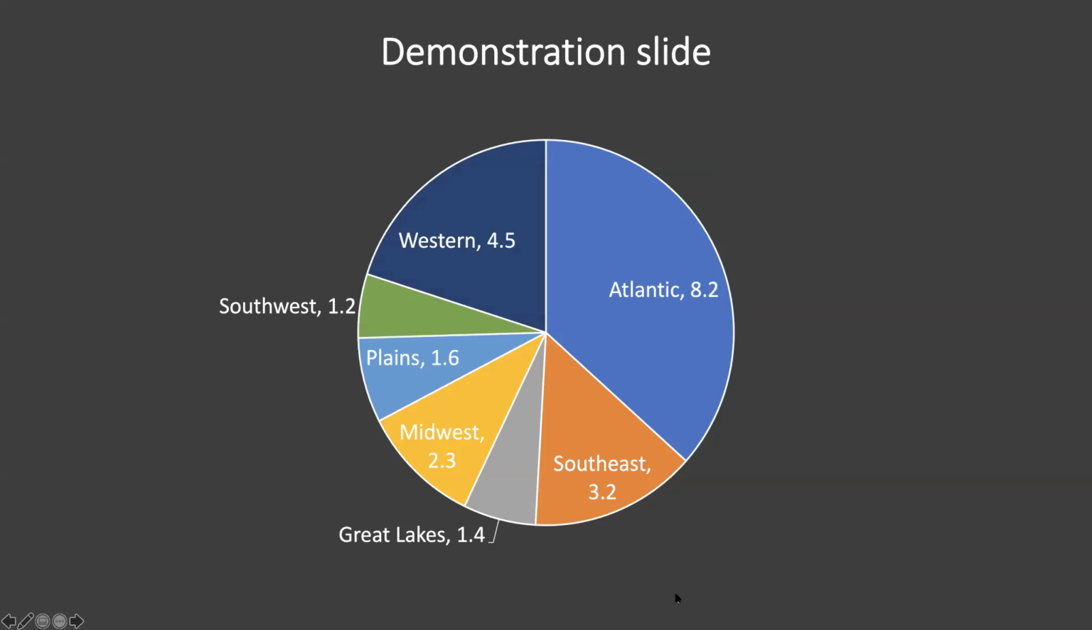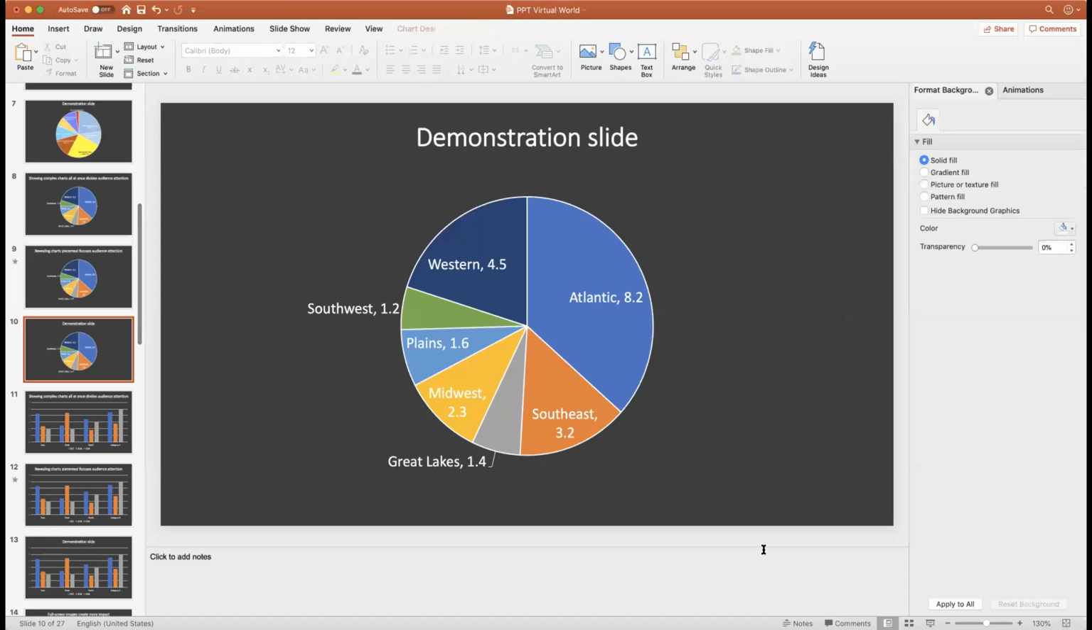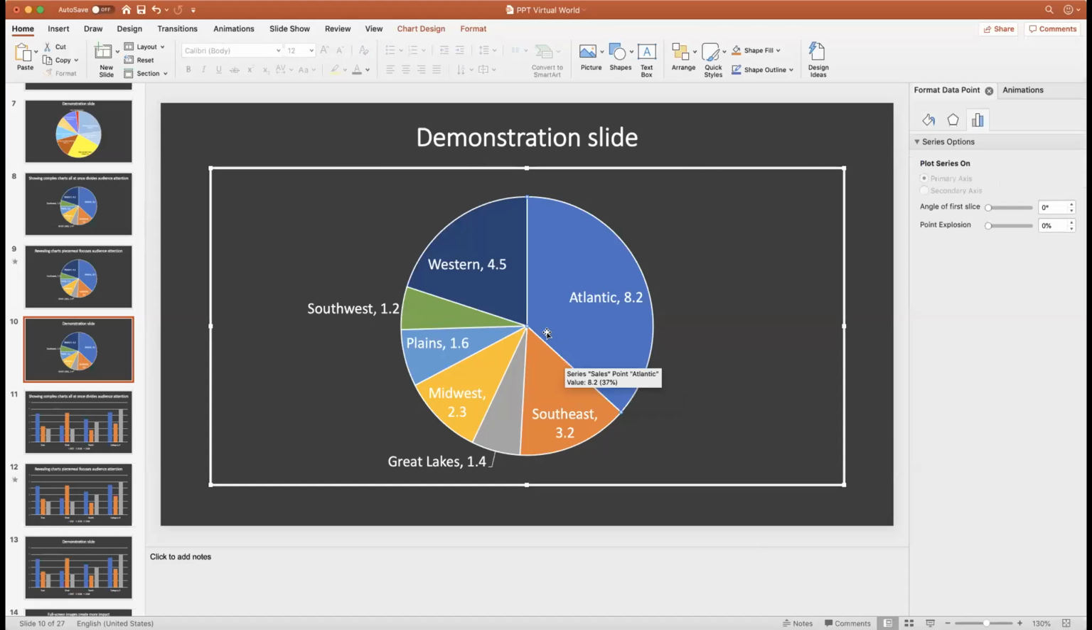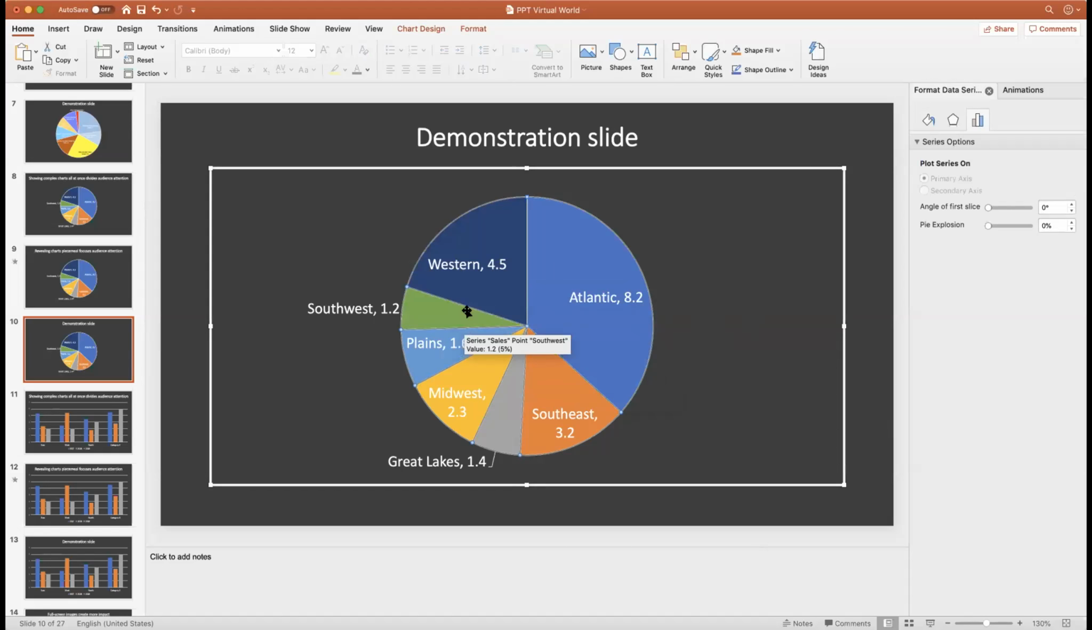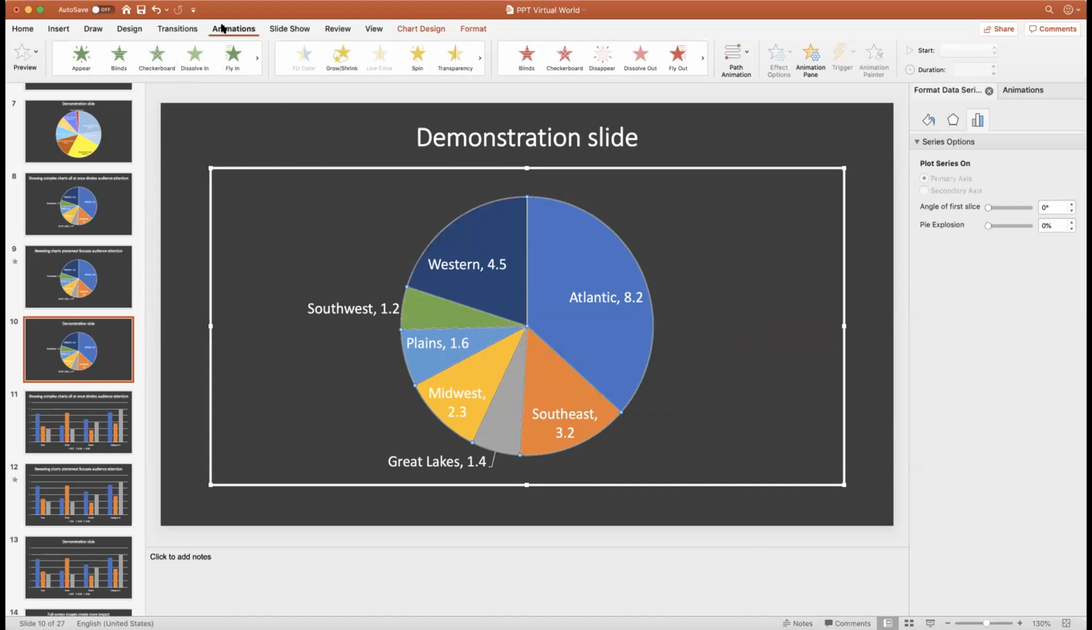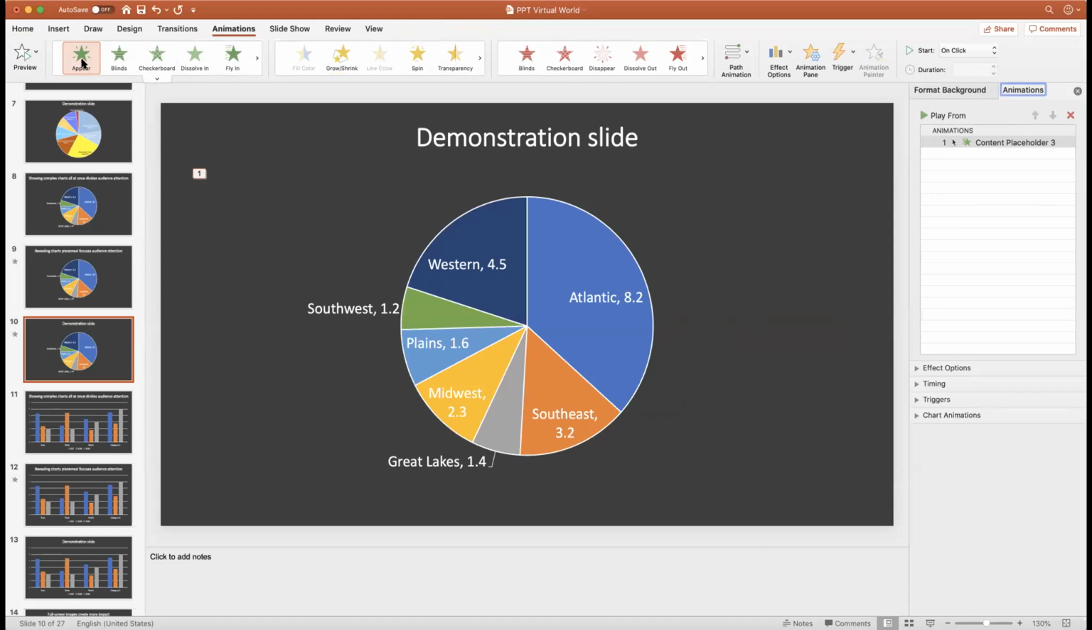How do we do that? Let's exit out of slideshow. And again, we'll select the entire pie chart. Now you'll notice that I don't have the whole pie chart selected, so I'll click out here and then click again. Now I've got the whole pie chart selected. I'll go up to animations, and I want to make the chart appear.